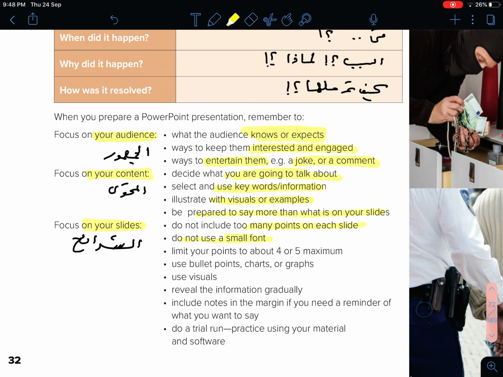Now regarding the slides, remember not to add too many points. لا تحط نقاط واجد. Not to use small fonts. الخط يكون طبعا the color and the size is very important of the font. لون الخط وبرضو حجم الخط مهم. And limit your points to about 4 to 5 maximum. ما تتكلم عن أكثر من 4 إلى 5 نقاط.